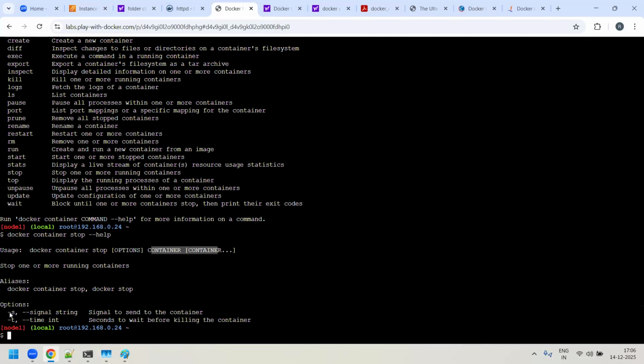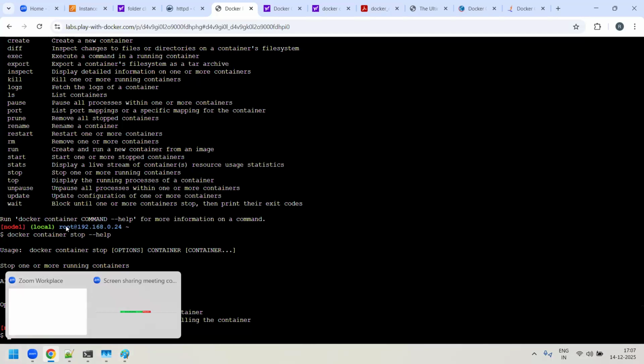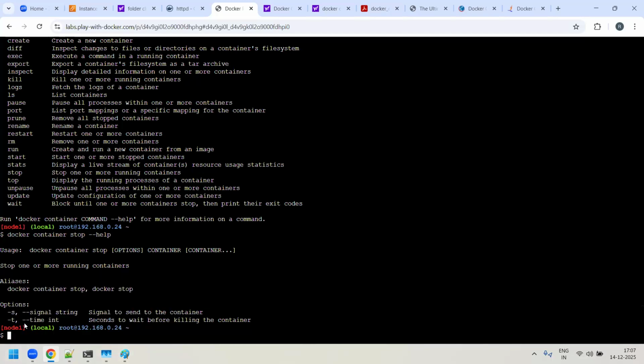Or else you can use the -s option. You can use it for sending some kind of signal to stop it. Or else you can use the -t option. -t means time. It means that before you stop the container, if any operation is going on, let it complete the operation. So you will provide some kind of a time slice, so you say, okay, I want to stop it, but let it stop after 10 seconds, so that whatever it is executing, let the container complete its execution. That's the --time option.